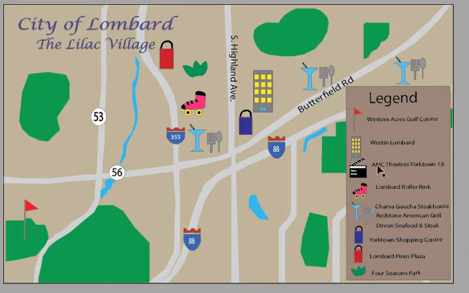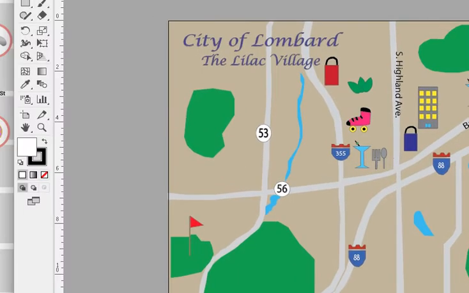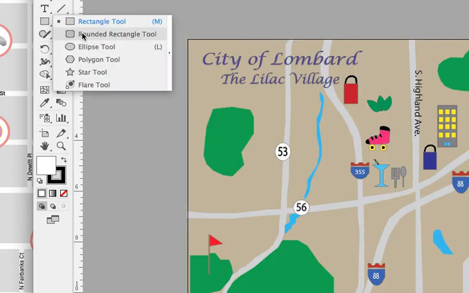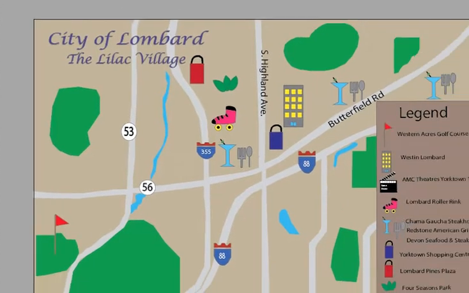If you wanted to, and you added a rounded rectangle to this too, it would look a lot cleaner. It would just look a lot smoother. And that's just right here under the rectangle. So if you right click, it's just the rounded rectangle tool. So it's pretty easy to change that.